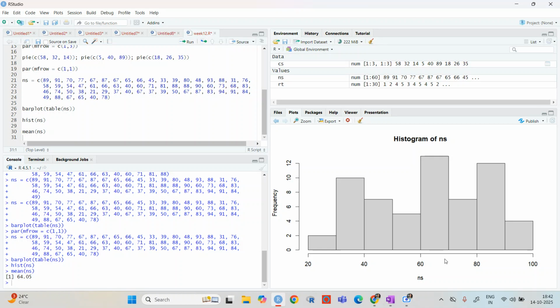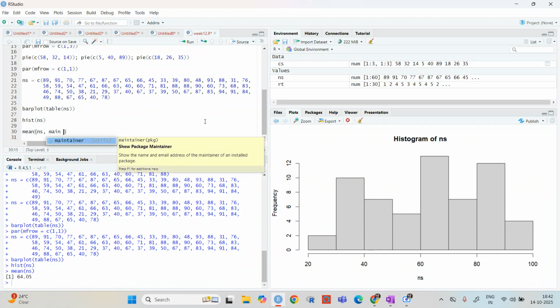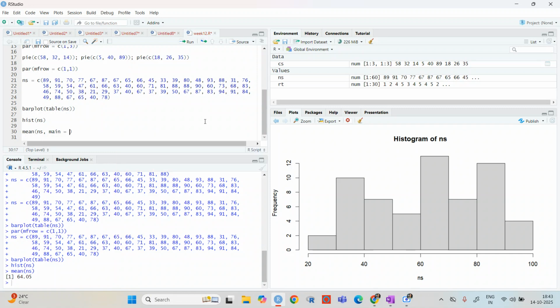Okay, now this is basically the simple one, and then what we can do is add labels. It is not ns, so we can give it in main, sorry, not in main, it is here. So the main is basically histogram of marks of student.